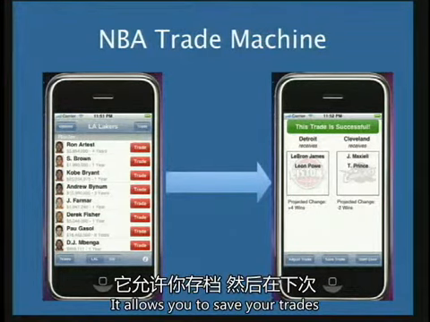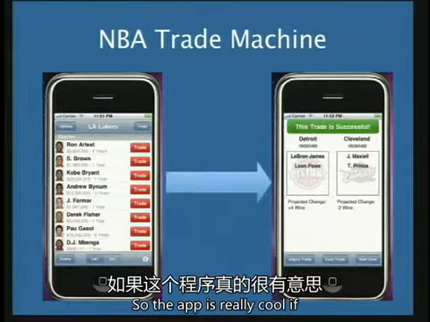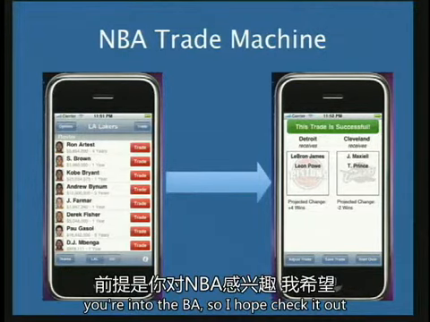It also allows you to save your trades and load them back up later. The app's really cool if you're into the NBA, so I hope you check it out. Thanks.